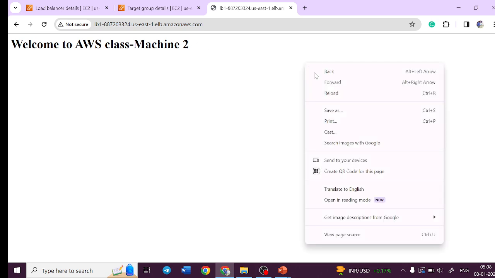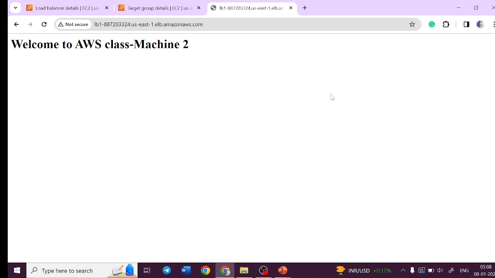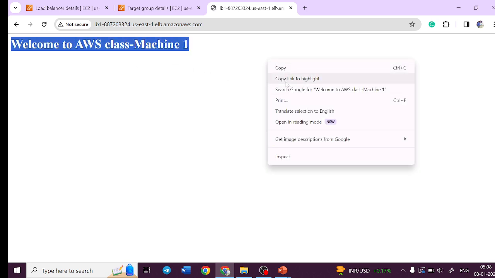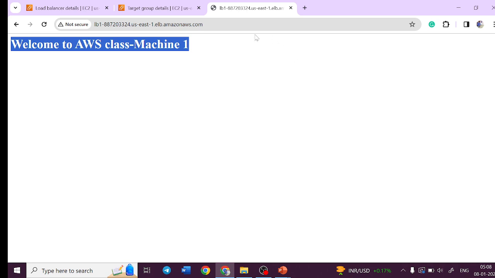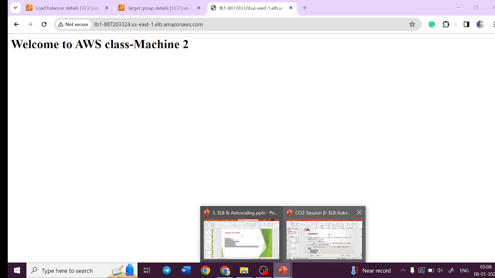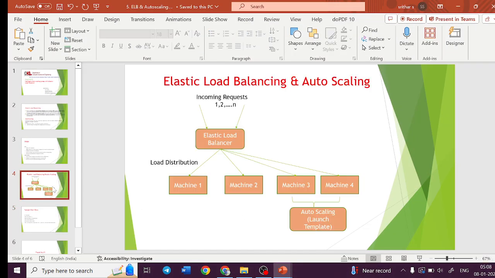What am I doing? If I reload the page, what will happen? It will show machine 1. If I reload one more time, it will show us machine 2, machine 1, machine 2. So we have achieved the first agenda, that is, we created two machines and attached them to the load balancer.